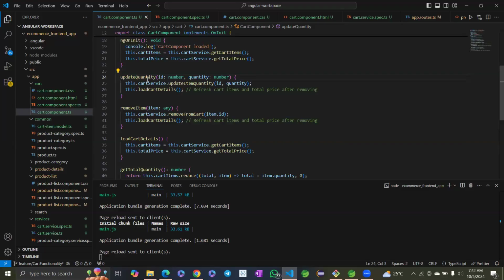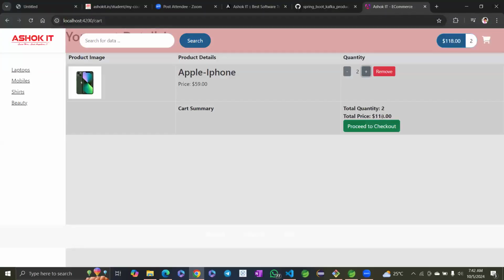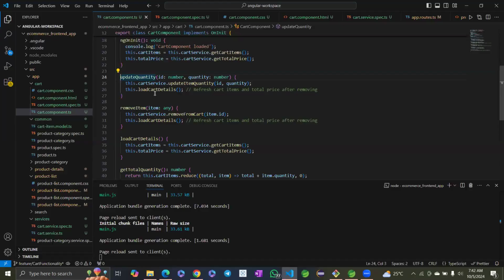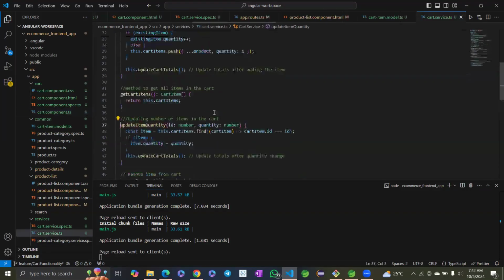In the service class, we have the update item quantity method, which holds the actual logic to implement this functionality. Every time you add, a few things need to be updated. Load cart details: if you click on the add button, the change needs to be dynamically reflected here, so these need to be loaded dynamically. For that, I invoke the load cart details function as well. First, let's go to the update quantity. Again, we pass to the service.